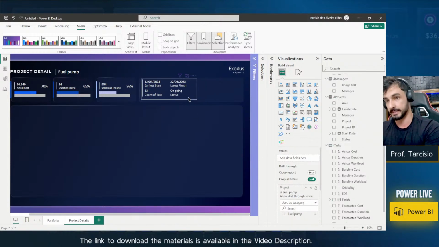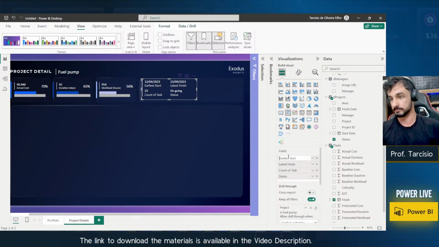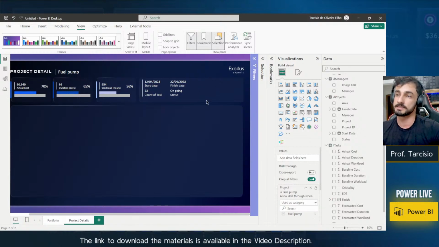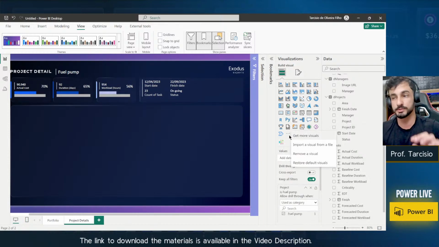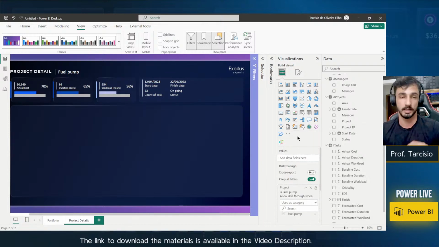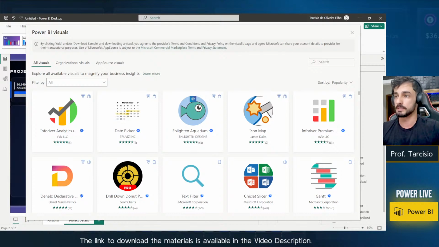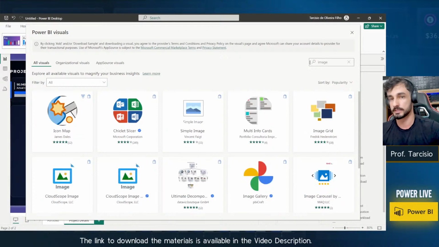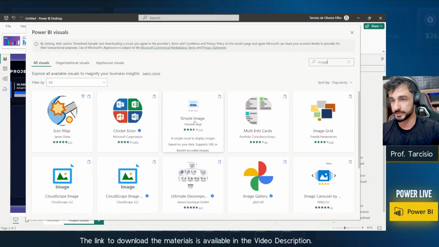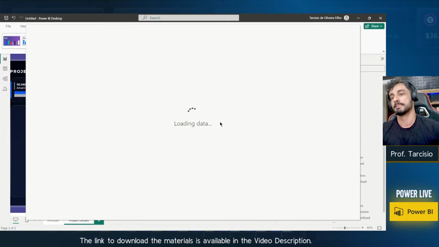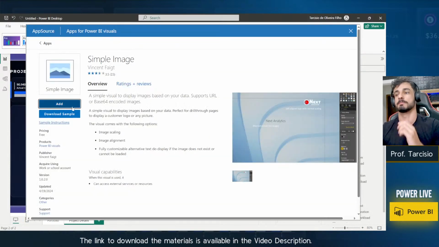Perfect. And now it's a matter of fixing here the details, the labels, okay? And let's add the picture of the project manager, okay? And for this, we also need to download a new visual that is the image. If we type here image, we have here the simple image. That is very simple. We just need to click in this and add, okay?